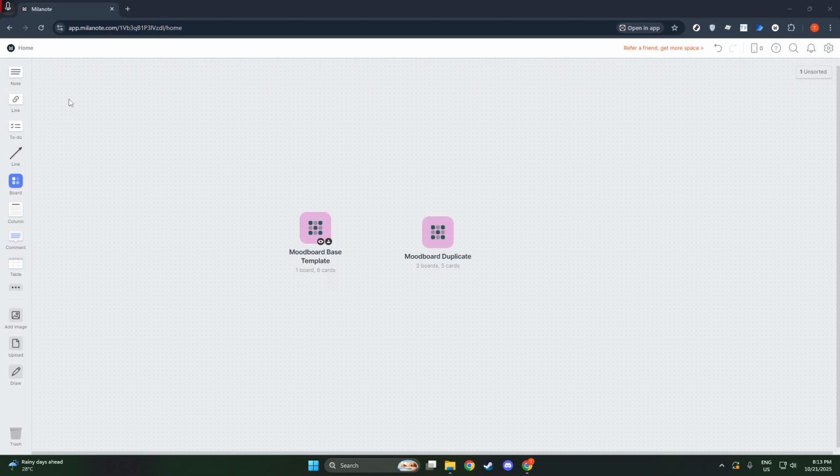First, once you're on your Milanote home screen, you'll want to create a new board. You'll see the New Board button prominently displayed. Go ahead and click on it, or, if you prefer more of a hands-on approach, drag a new board item right onto your canvas from the left-hand toolbar.